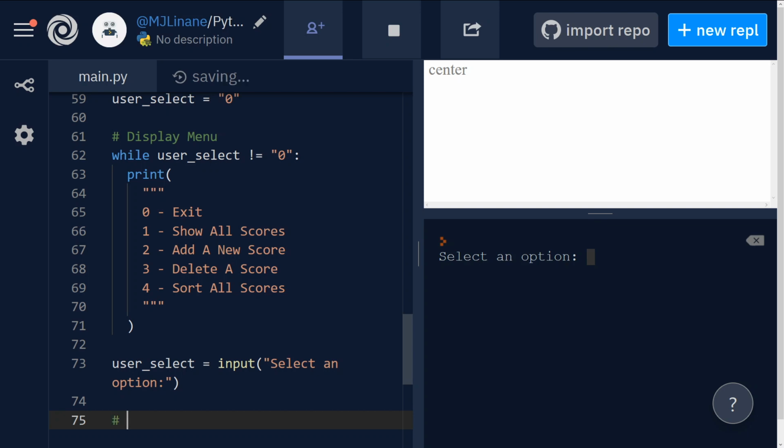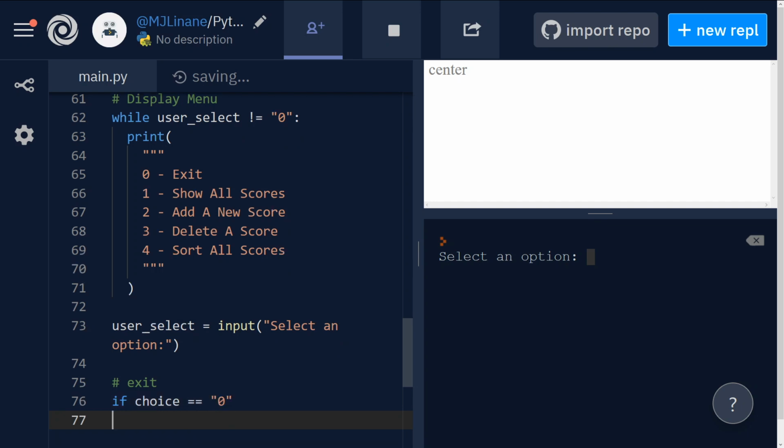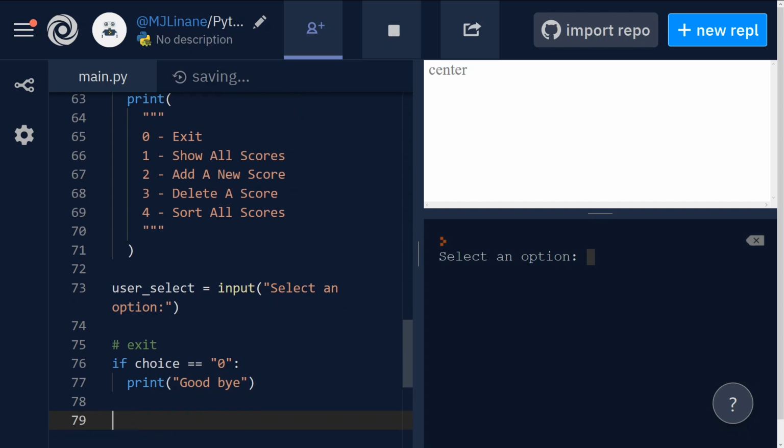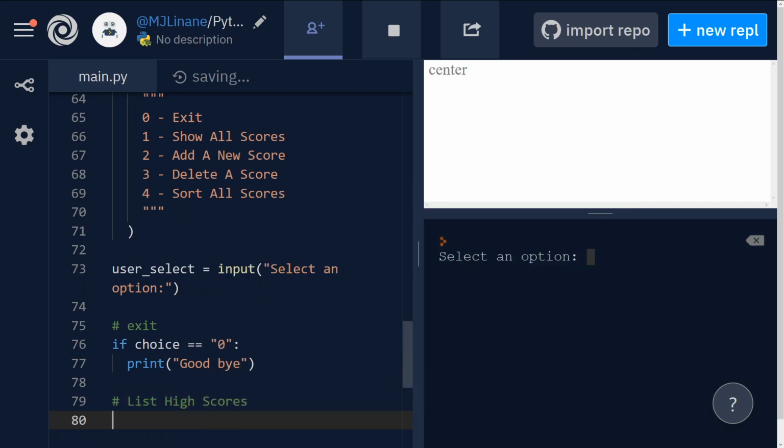We're going to break it. All right, so we'll do exit if choice equals 0. I know it does right now. Well, we're going to fix that. Let's do a print. Goodbye. Okay. Let's list high scores. Let's list stuff so the player can see. Okay. The elif statement up here is a continuation of the if statement above.